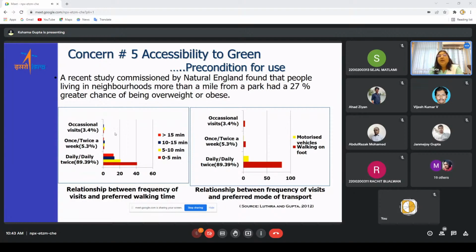There is a study commissioned by Natural England. They have found that people living in neighborhoods more than a mile from a park had a 27% greater chance of being overweight or obese because they don't go to the park frequently.